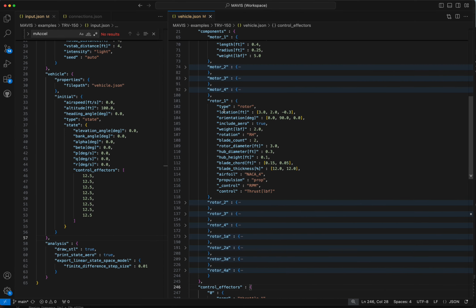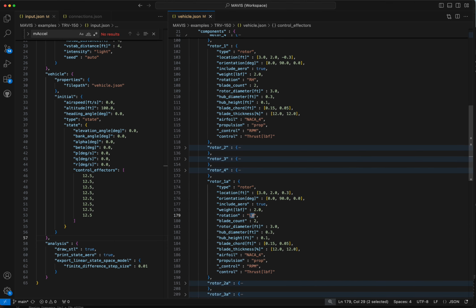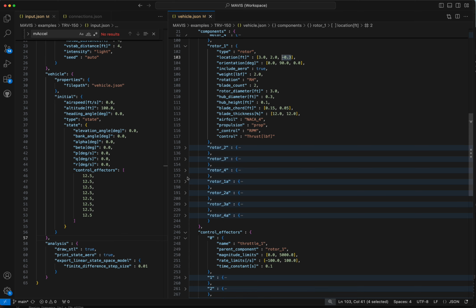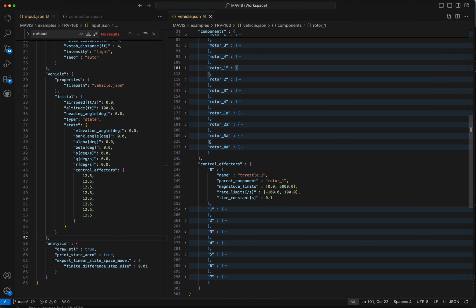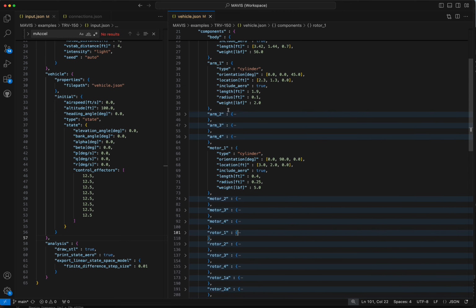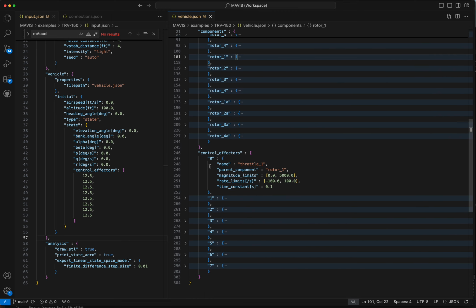Okay, so that's how I've got it set up here, where rotor 1 is a right-handed and rotor 1A, if I open this up, is a left-handed rotor, with everything else being identical except that the Z location of the second rotor is below, and the Z location of the first rotor here, the upper, is above the vehicle body. So I think that's the only difference between these two rotors, 1 and 1A. Okay, so now we've got all of our components specified, there's another dictionary within here called control effectors.